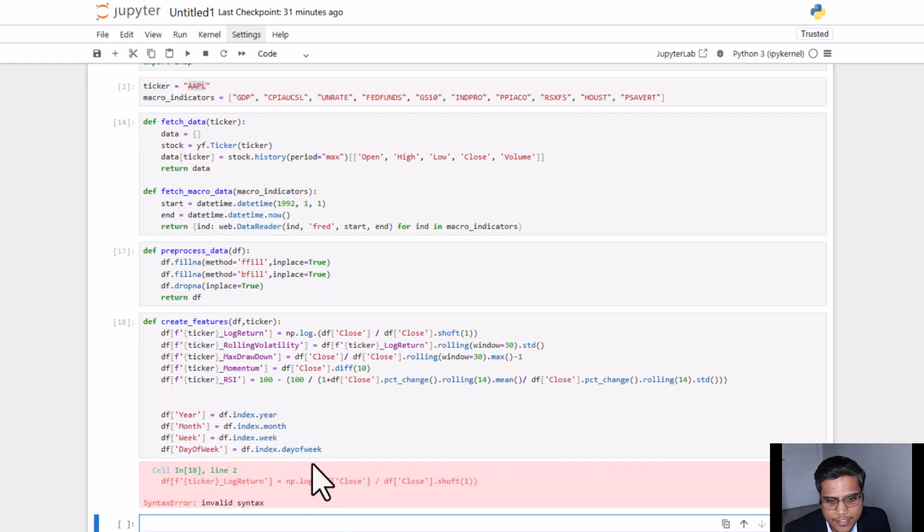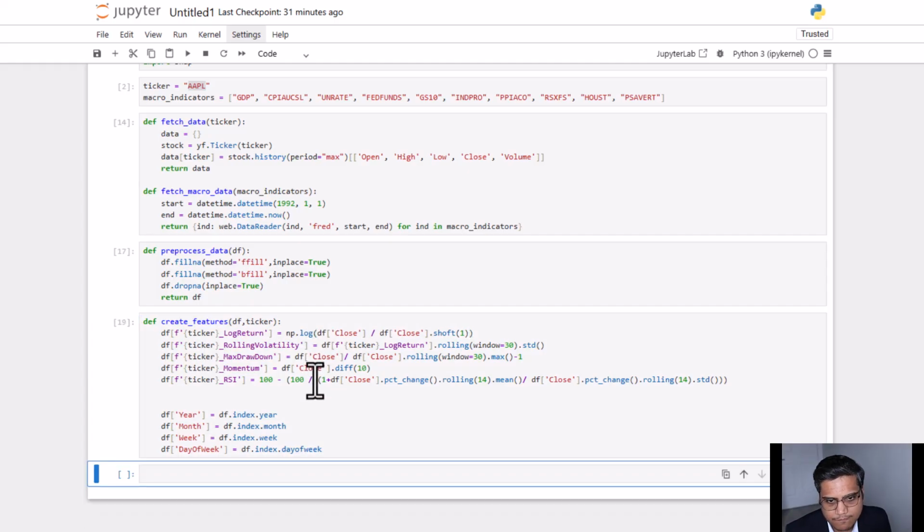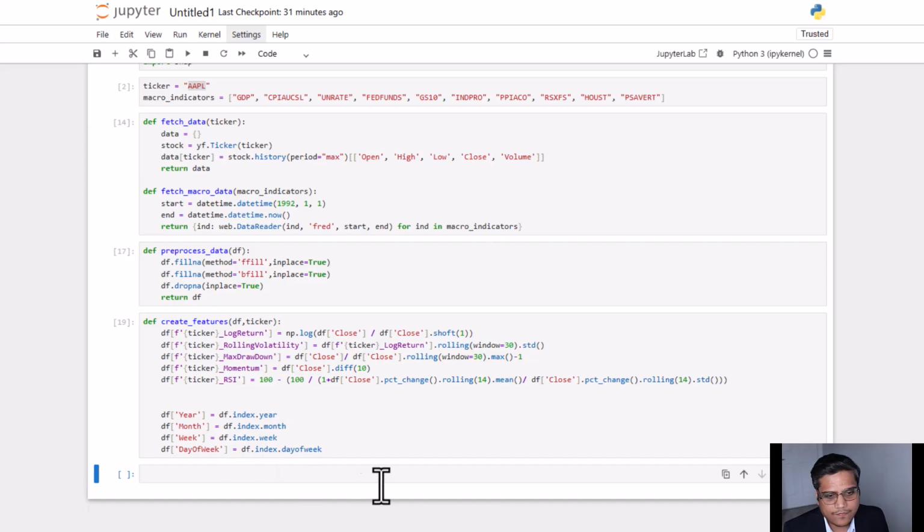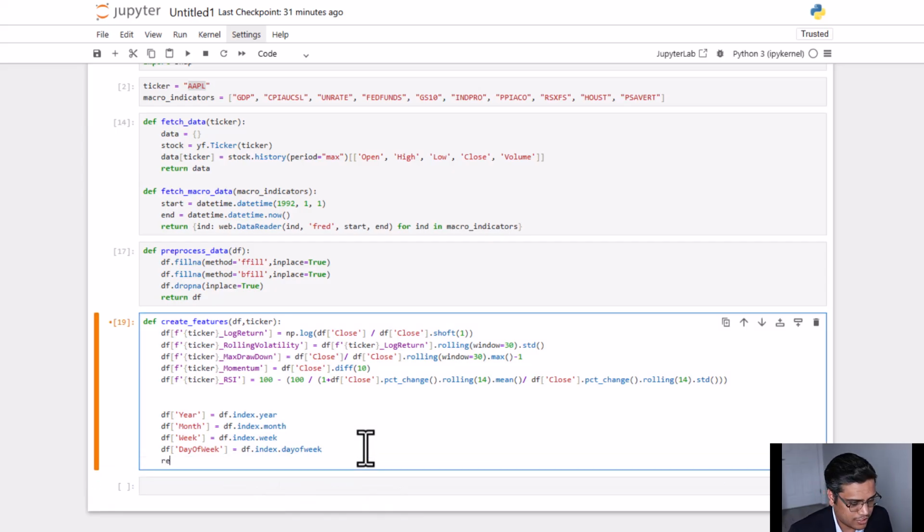All right, I see that. Log. Okay, so I believe I just need to return the df after creating those.